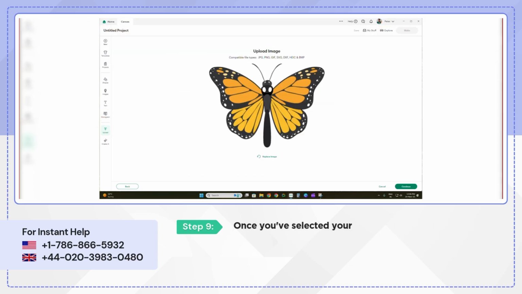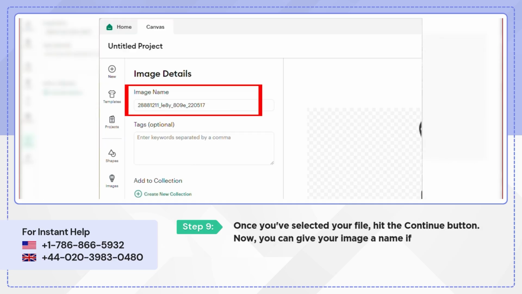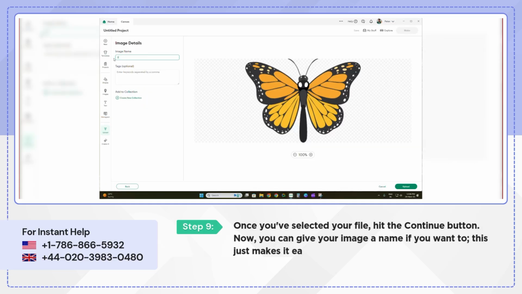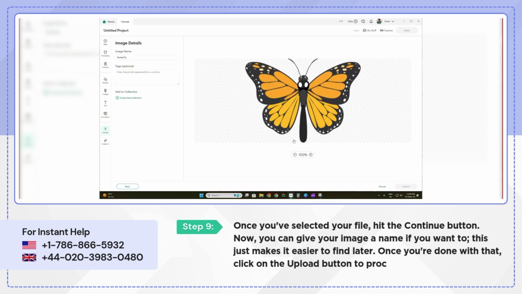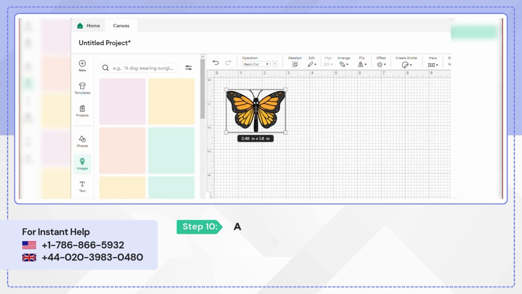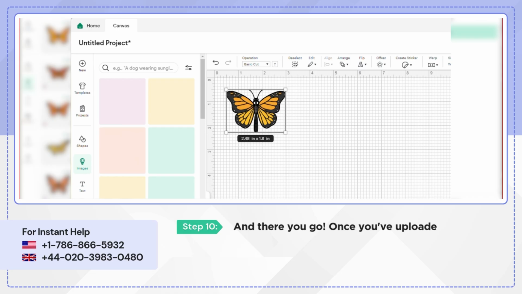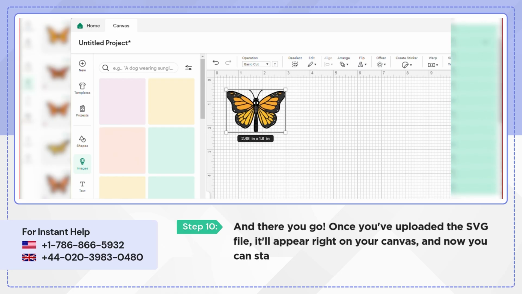Once you've selected your file, hit the Continue button. Now, you can give your image a name if you want to. This just makes it easier to find later. Once you're done with that, click on the Upload button to proceed. And there you go. Once you've uploaded the SVG file, it'll appear right on your canvas. And now you can start working on your project however you want.